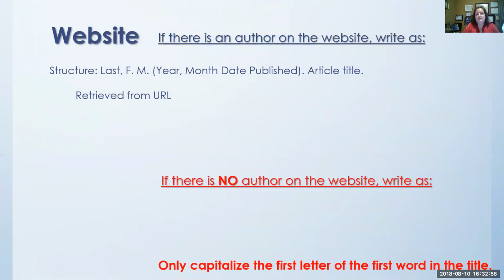Now for a website, there are 2 different ways to cite a website. The first one is if there is an author on the website. It's the same type of format, where you have last name, first initial, middle initial if there is one. And then normally on a website, you will see a year, month, date published, and then the article title, and then you put in retrieved from URL.